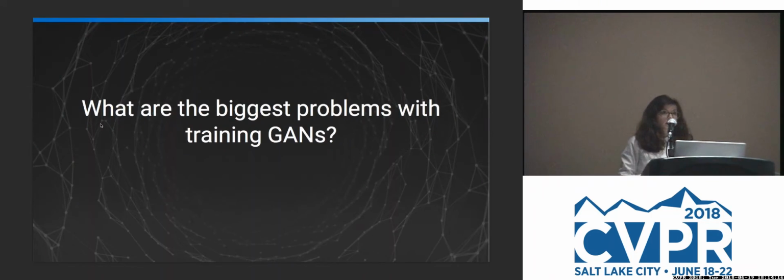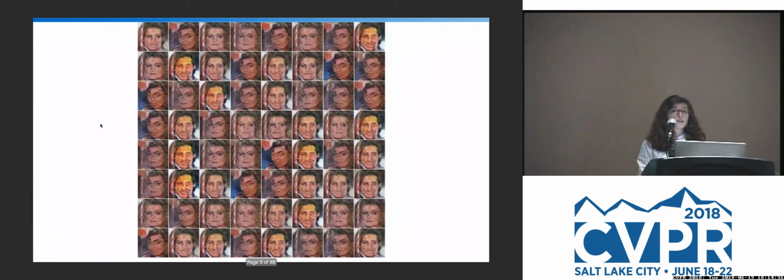So GANs have really pushed forward the state of the art in image generation. We see that now we're able to produce better and better images on ImageNet, like Ian showed earlier. But if you've trained a GAN, or if you follow the literature, you've seen that they're somewhat unstable to train and sensitive to hyperparameters and initialization.